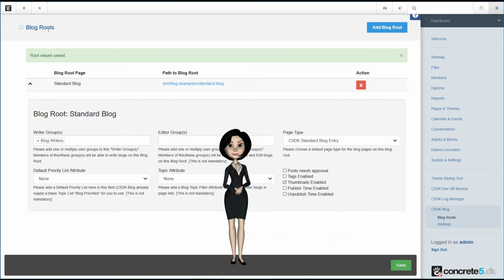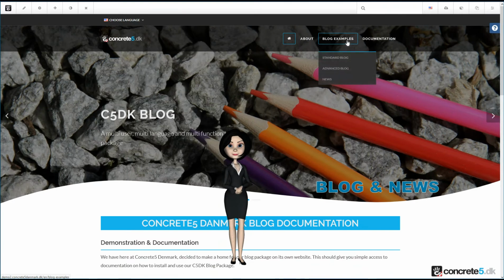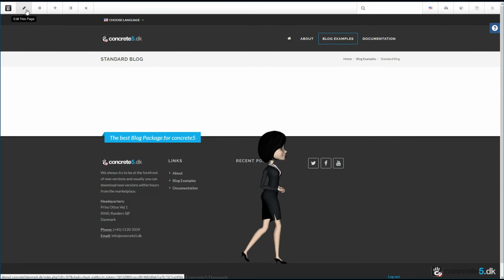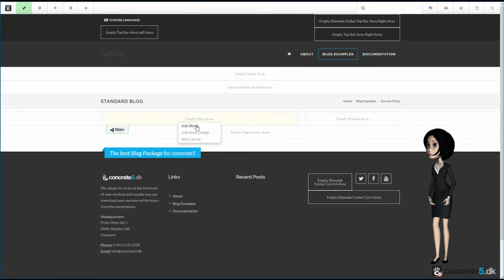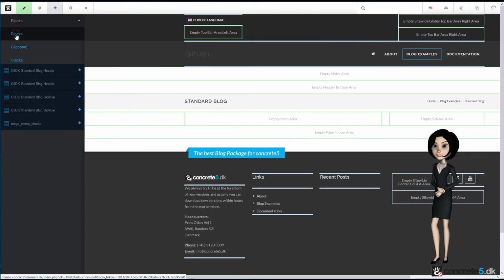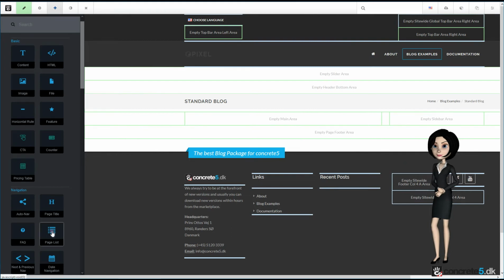The next thing to do is going to the blog page itself. On this page we need to set up some things to make the blog work. We do this by putting the page into edit mode. Here in the main area, I will add the page list blog. This is here we will see our list of blogs when finished.